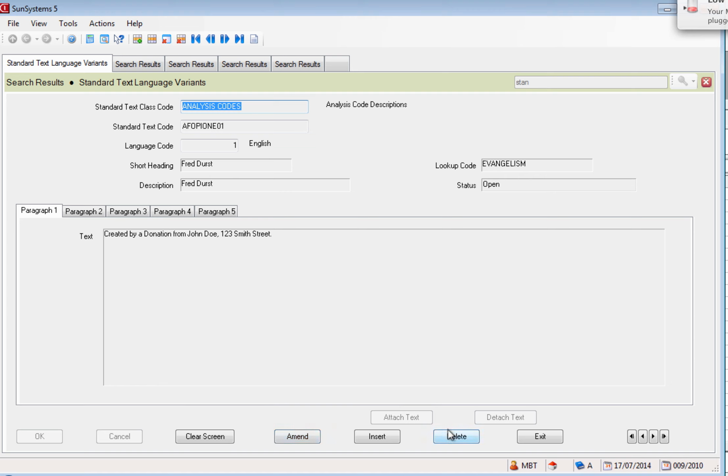Now, you might have said, well, why didn't I just create them over here? Well, based on what I know at this point, I don't see how to attach this to the analysis code from this input screen. So you could create all of your analysis codes over here, your standard text over here, including the ability to amend and delete, but then you're going to have to go over to your analysis codes and open them each one up and attach it, if that's the way you wanted to do it.